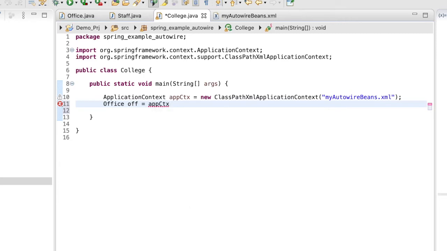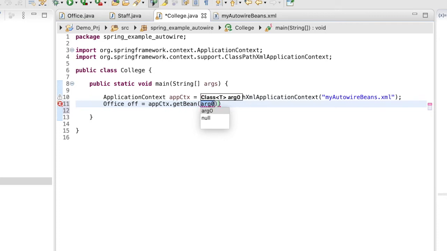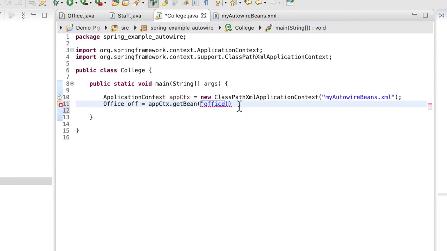Using the object of application context dot get bean method, and inside this get bean method I will use the ID, right? And the ID is office. You can check it over here. This is the ID using which you can draw the beans from your application context file. So I have the office ID here, and I will just do office.class just to let the application context know that I am drawing the object of office class.